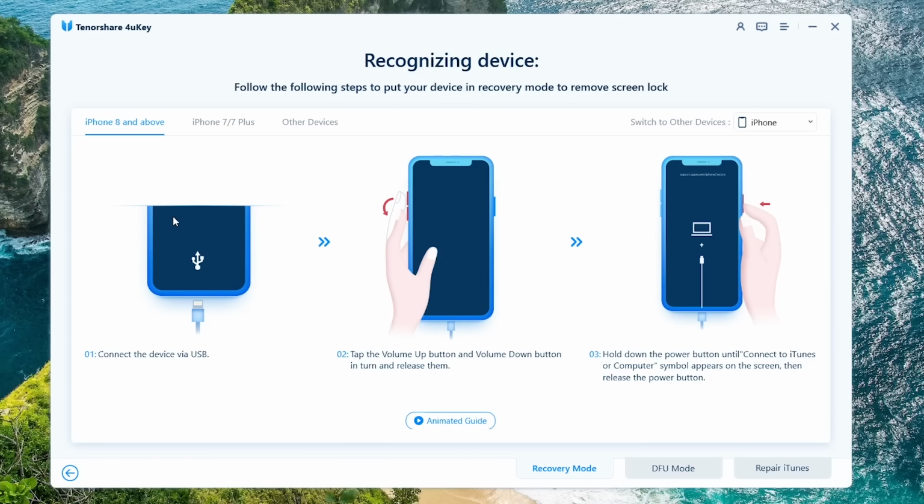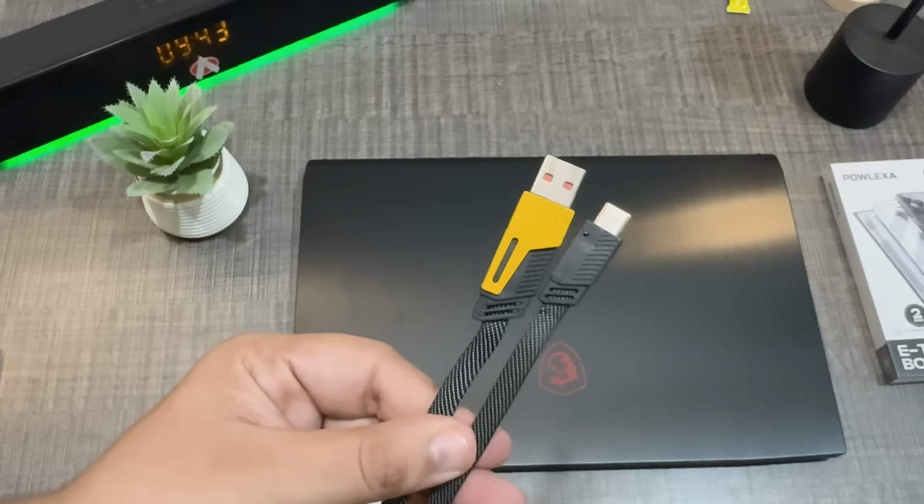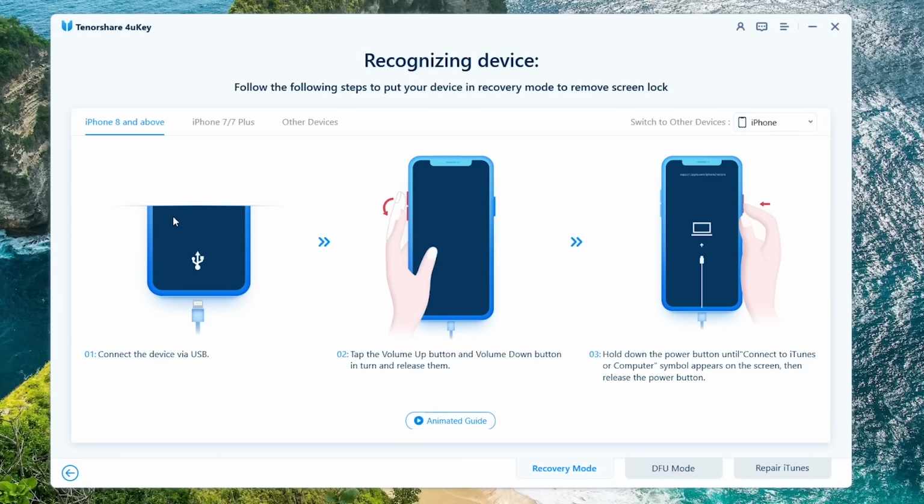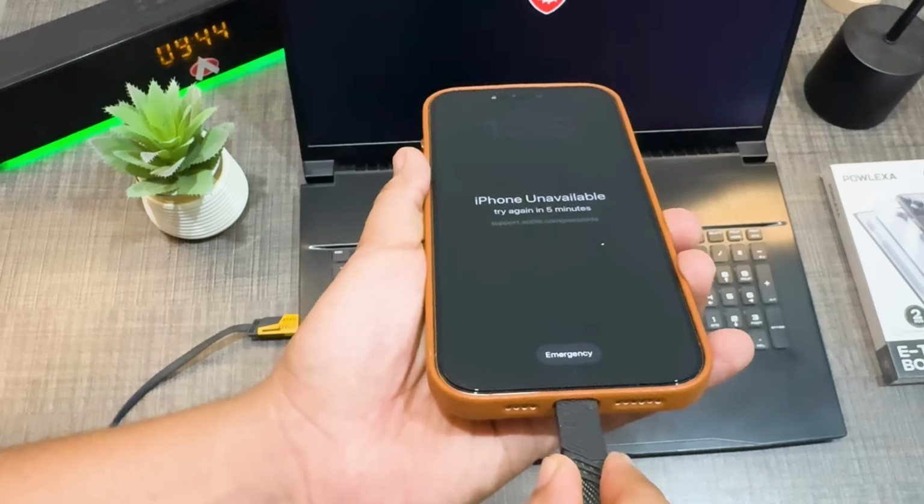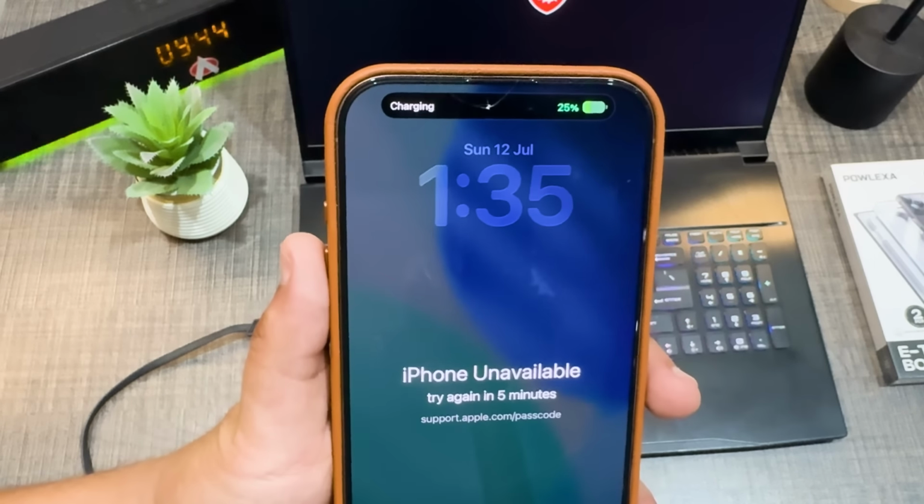Now connect the unavailable iPhone to the computer using a reliable USB cable. Because the iPhone is locked, the software may ask you to put the device into recovery mode. So follow the on-screen instructions to put the iPhone into recovery mode.